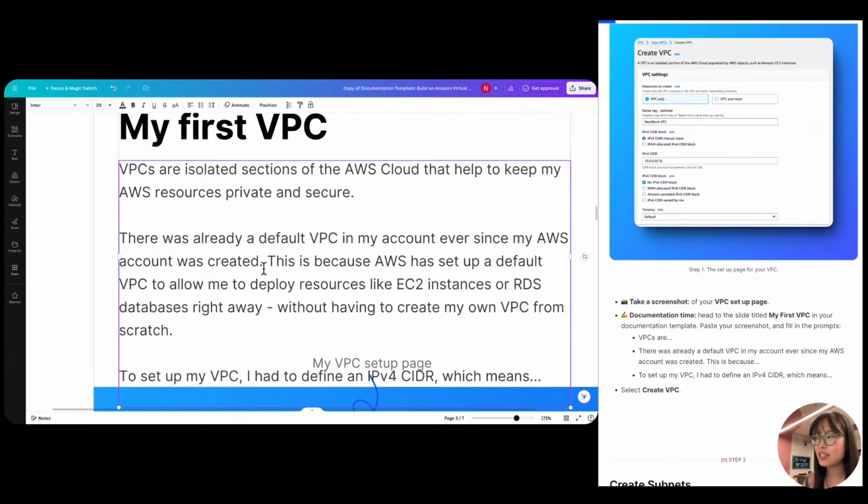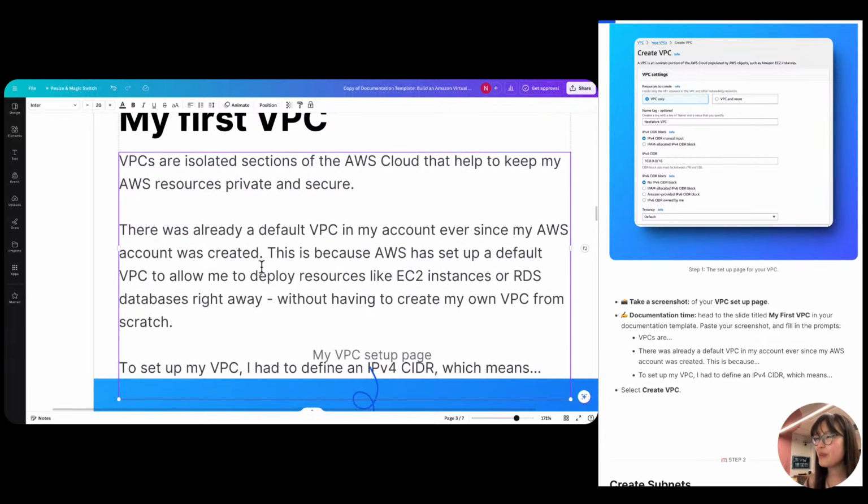I feel like the sentence isn't the most beautiful sentence ever made in this world. I'm going to say that out loud and admit that to all of you. There was already a default VPC in my account ever since my AWS account was created. This is because AWS themselves has set up a default VPC that will allow me to deploy resources like EC2 instances, RDS databases right away.